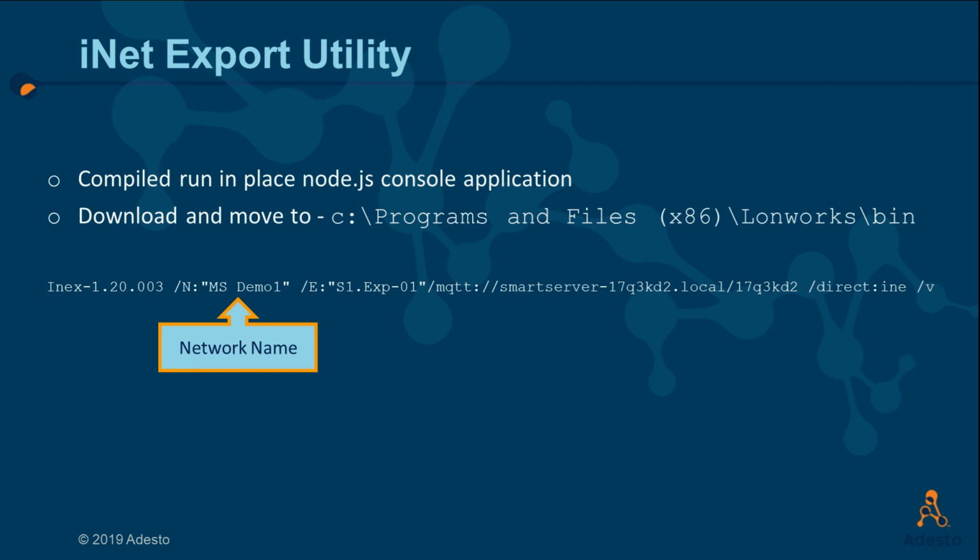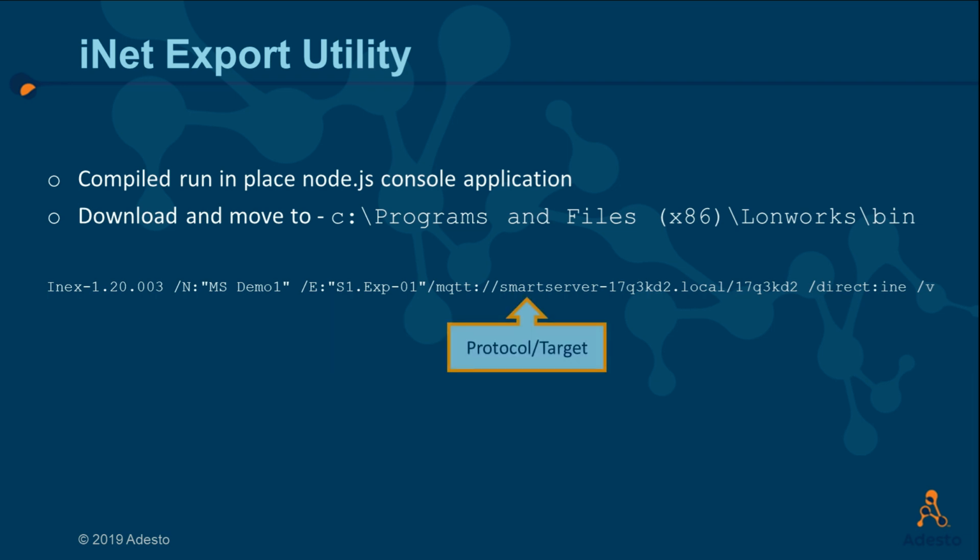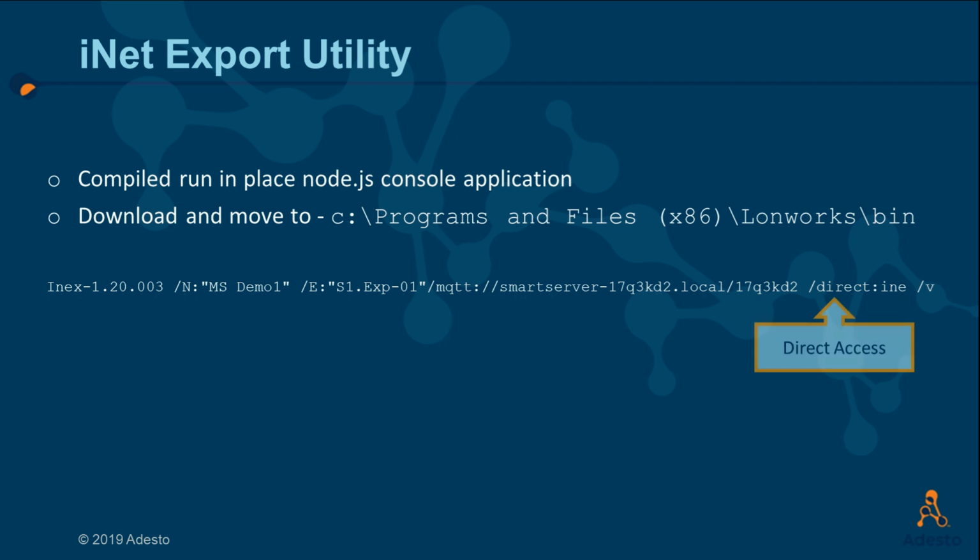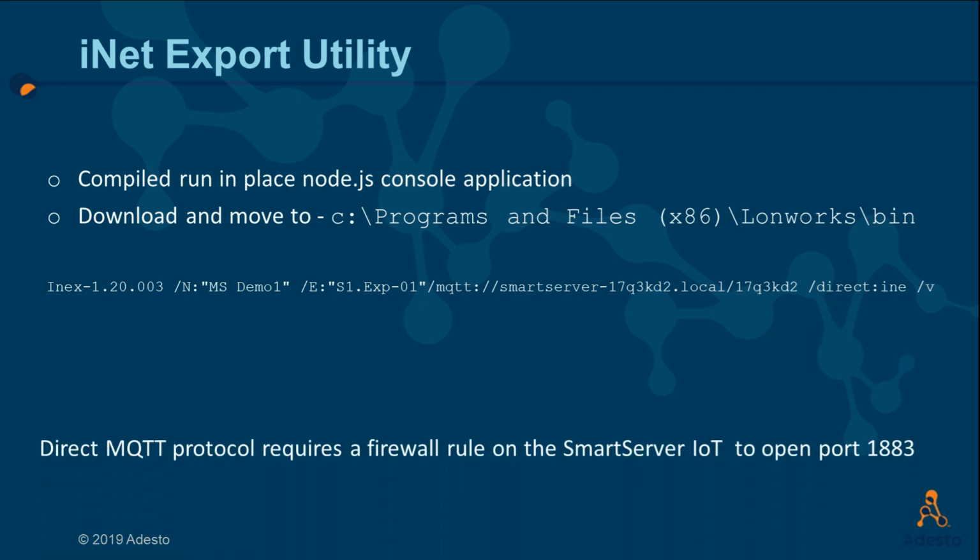First, there's the network name. Second, the target subsystem that has the devices that need to be exported. Next, the protocol and the target SmartServer along with the install code information is necessary. Finally, we specify the direct connection, and the V option gives us a verbose report of what's going on.